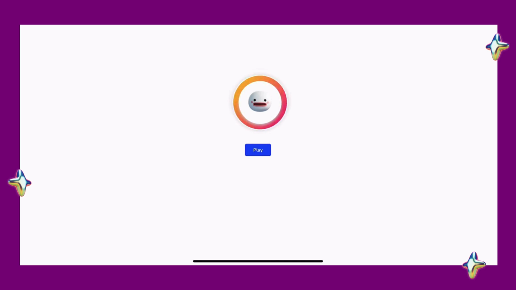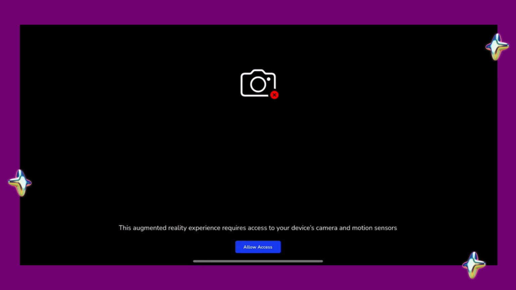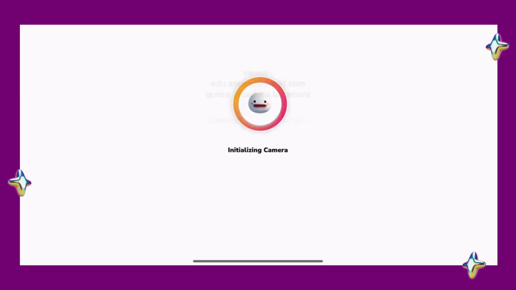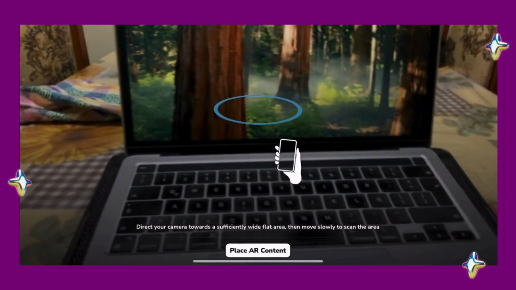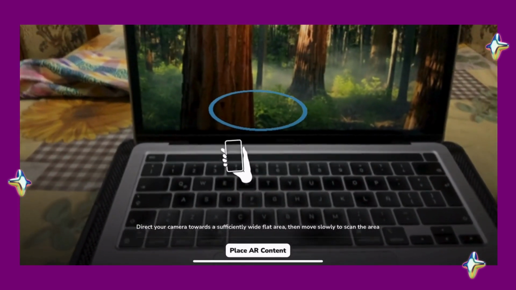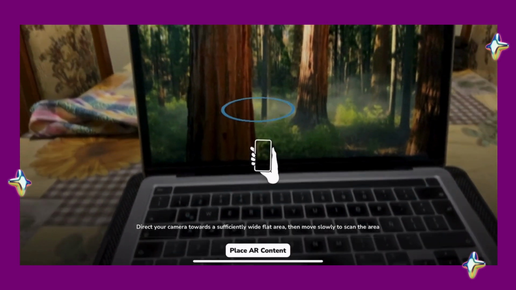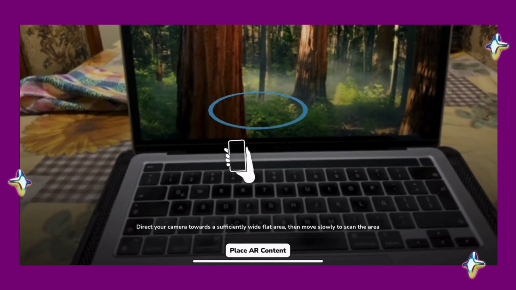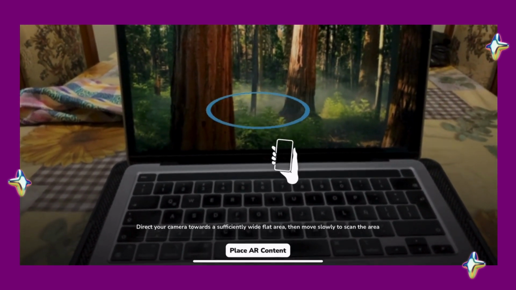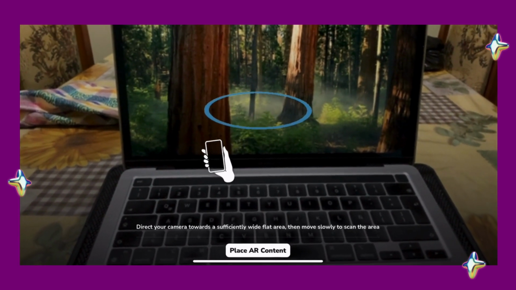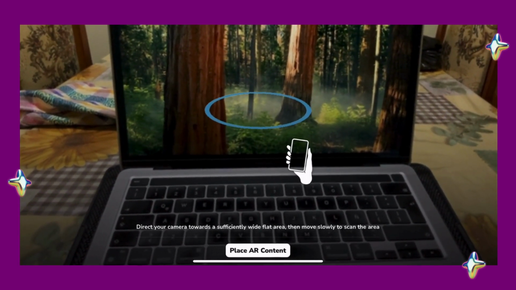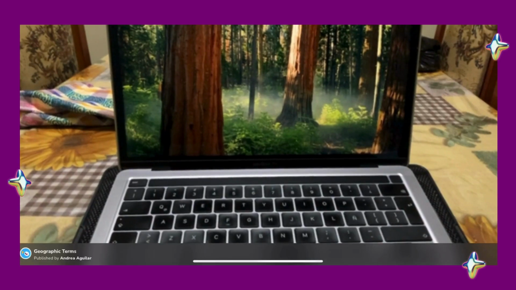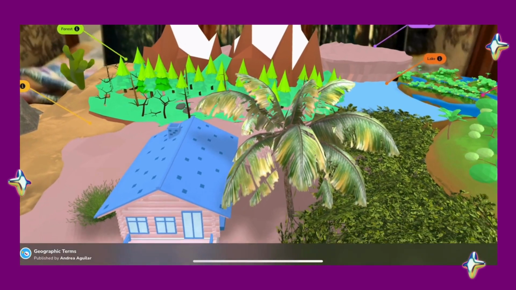And when it is ready, you will see something amazing happen. Allow access to the camera. Now it is going to ask you to choose a position in which you are going to be able to see your model in 3D. So you have to click the option that says place AR content, and let's see what happens.